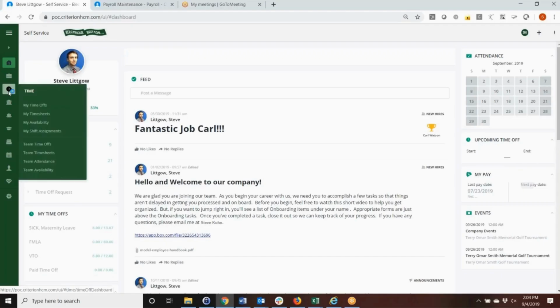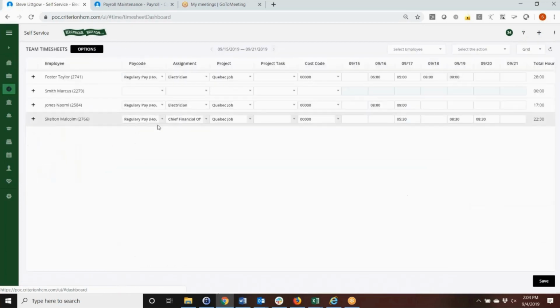The first thing I want to talk to you about is getting that time entry from Acumatica into Criterion for pay. We've got these team timesheets. All right, so on team timesheets, this brings up groups of people that you would be paying. You'll notice here that I've got 4 people in the group, and they're designated by their job assignment.